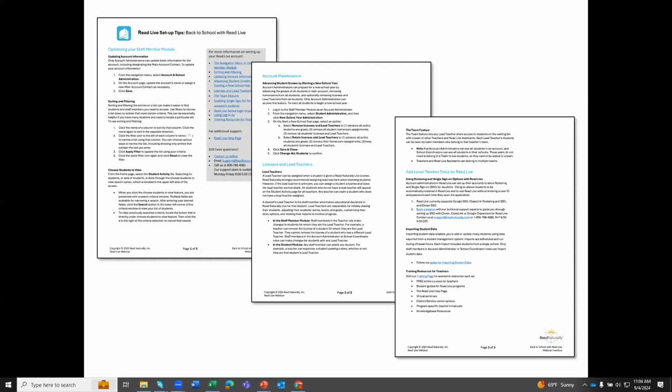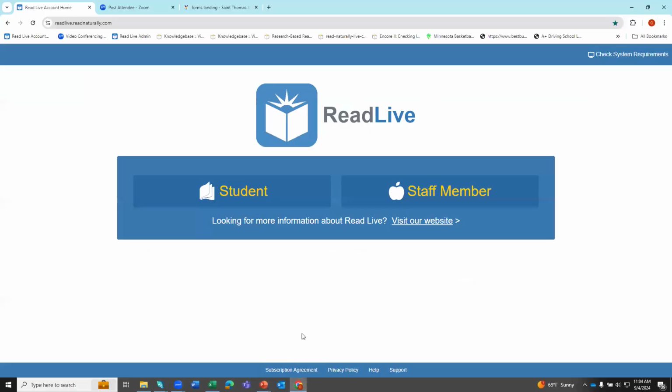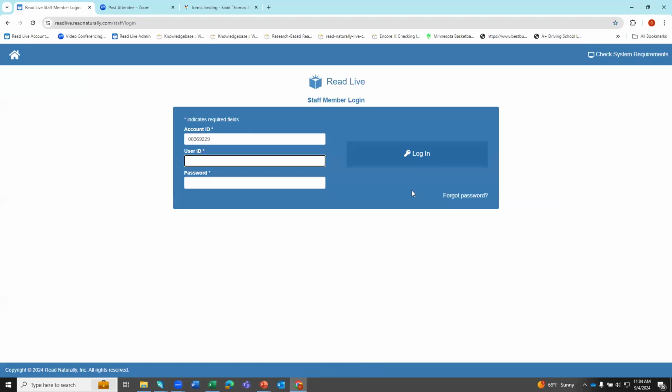So I'm going to pop out of the PowerPoint now for the first time, and I'm going to log in as a staff member. I'm currently logging in as an admin, because most of these topics we're going to be talking about today are account administrator tasks, things that the account administrator can do.